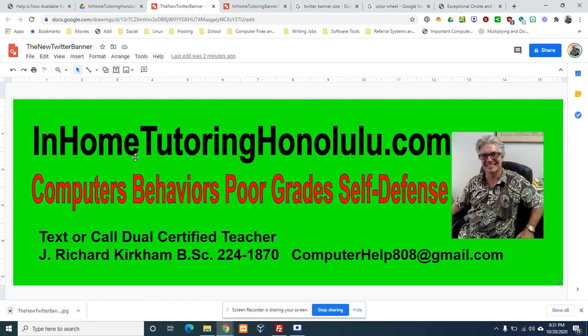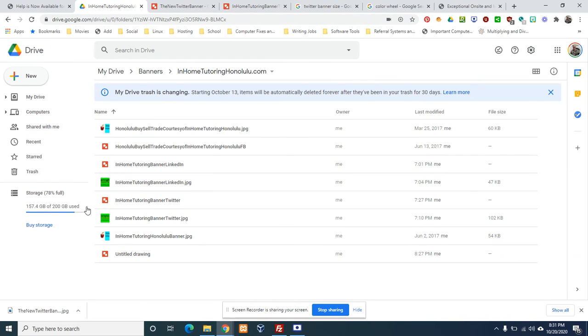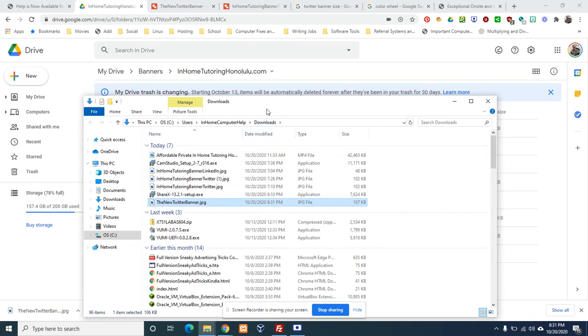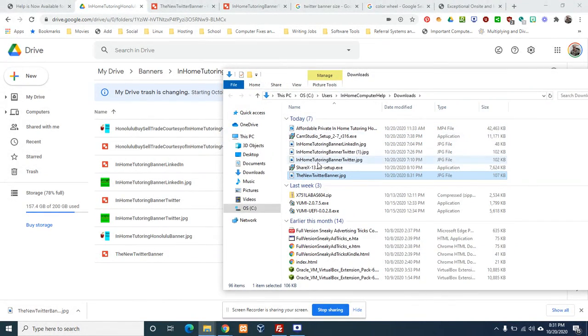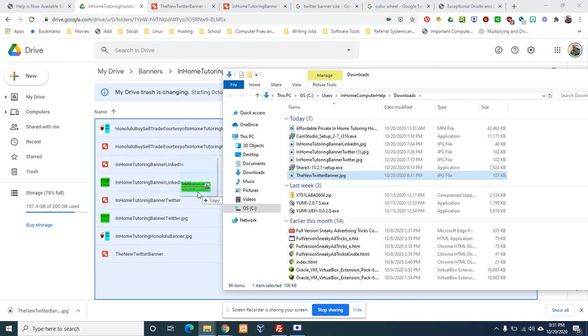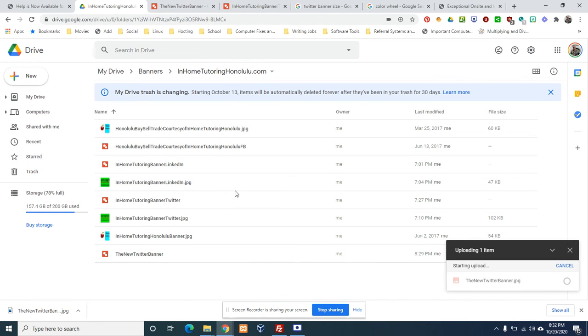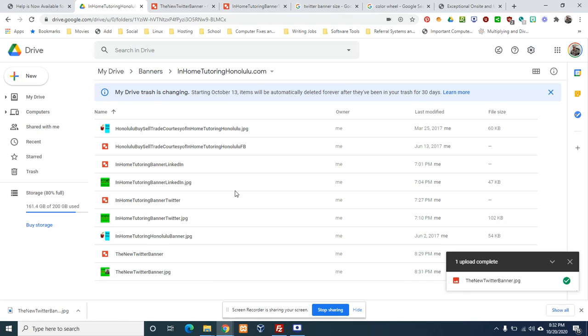Okay, now a little trick for you right here. It's not if your computer will crash, it's when your computer will crash. So always have your stuff backed up. So I'm going to go back up here to my folder, and then I'm in Google Chrome, so I'm going to click this up arrow, select Show in Folder, and as you can see, I've been downloading stuff, but here highlighted is the new Twitter banner. I'm going to left mouse click, and I'm going to drag that right into Google Drive, and that way I've got it stored in here. And that's all there is to the Twitter banner.